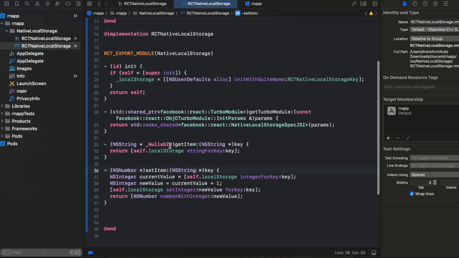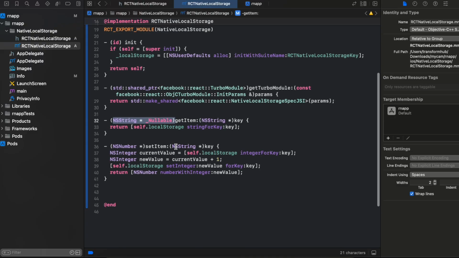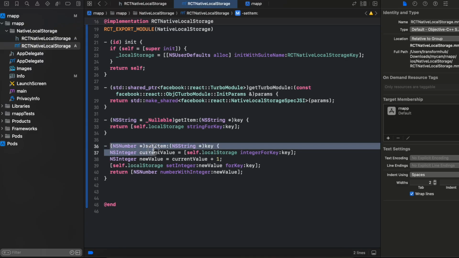I have just changed the getItem, I'm returning this value, so the definition has changed a little, and for setItem also the method name and signature has changed a little, as well as the implementation. Basically whenever you call setItem, we get the value inside our user defaults. Whatever the value is, we increment it by 1 and again save it to user defaults, and then return it back to the React Native side. So that's it for the main app side logic.